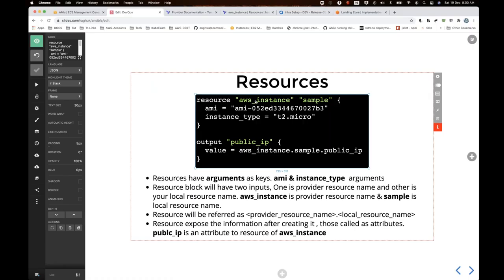You will have the actual name provided by the provider and your local name. So the actual resource name provided by the provider is aws_instance, and the name I'm giving to that is sample. That's it. And AMI equal to this one, and instance type is equal to this one.